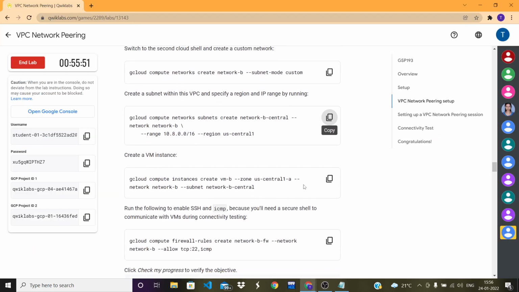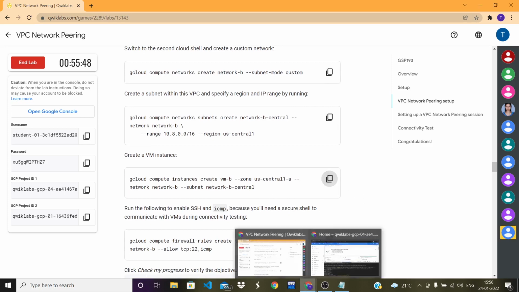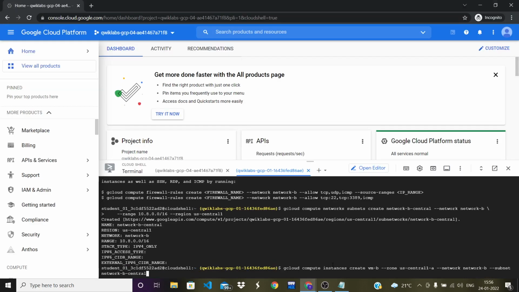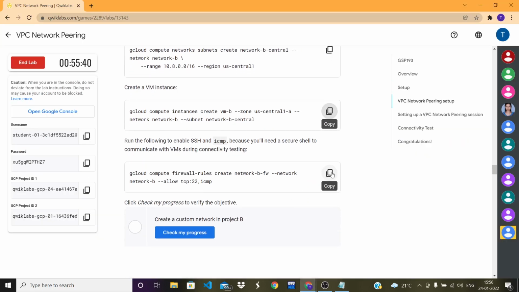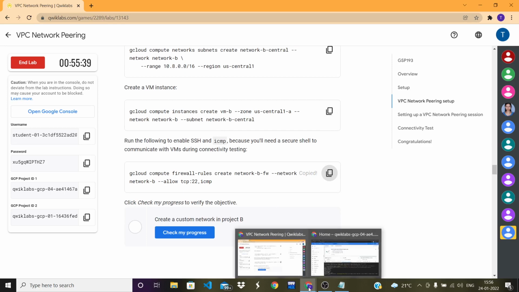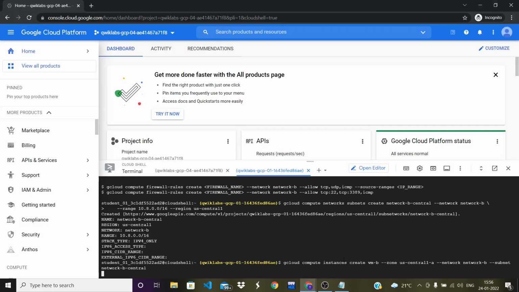Okay, so we have pasted that. Now we are going to create the VM instance same as previous. Then we have to create our firewall for project B, because we have to peer A and B, this project A with project B, and also project B to project A. Okay, we have to map them.